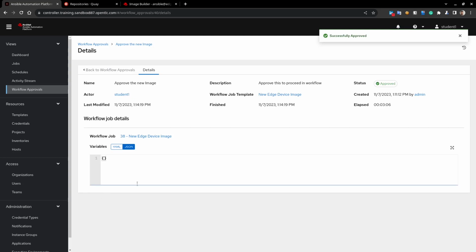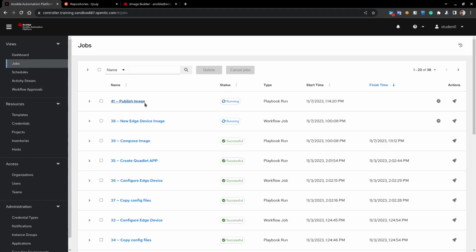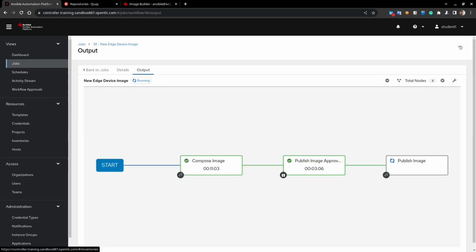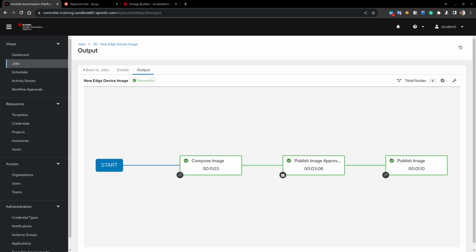As soon as I approve, we can double check that our job will continue publishing the image. Let's wait for this to finish. This will take more or less the same time as compose image. And now the publish image job has finished. So we have our new image created and ready to be used.